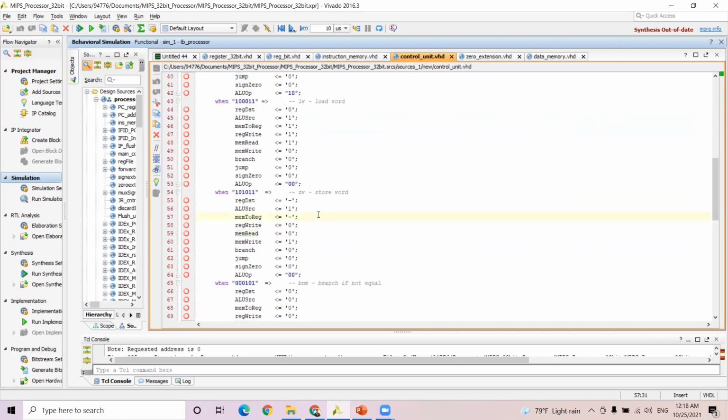In the store operations, we do not care about the destination, and we also need an arithmetic operation to calculate the immediate address, the exact address of the value, and also we need to enable the memory write command.